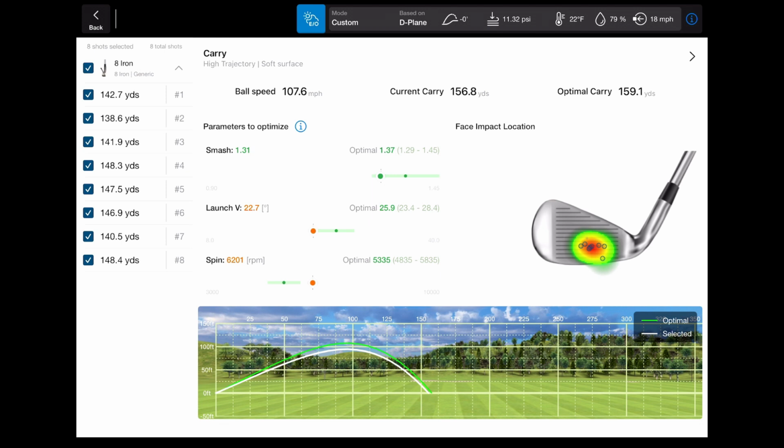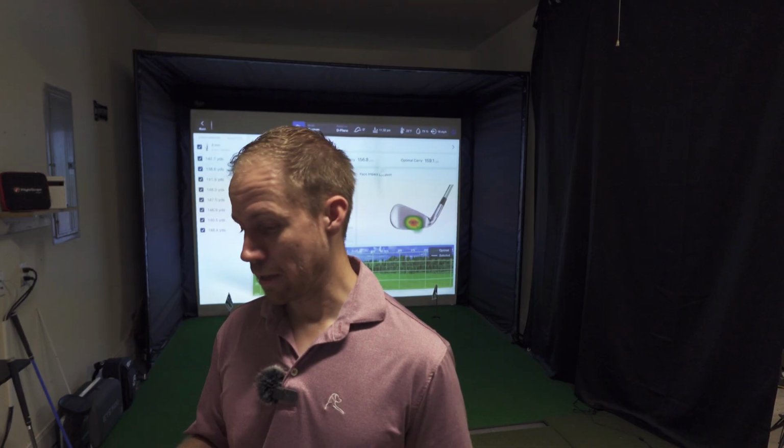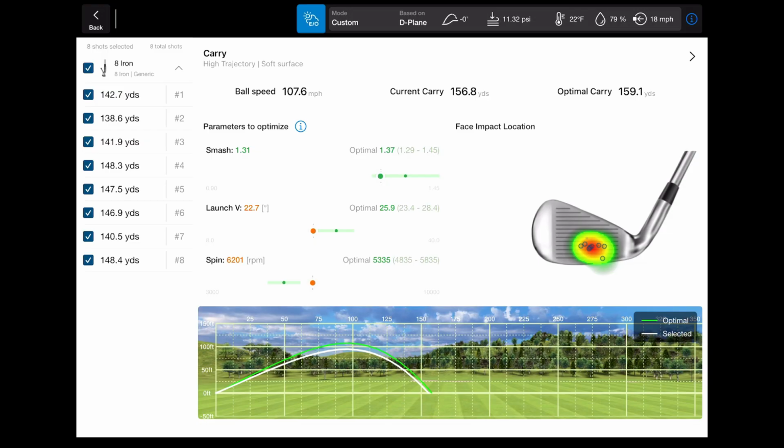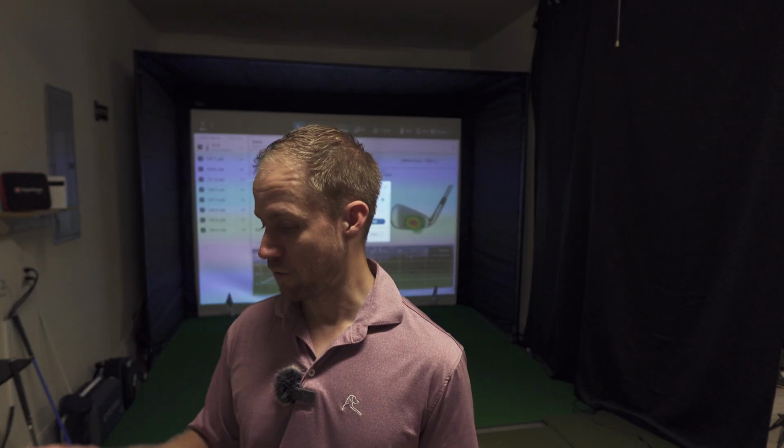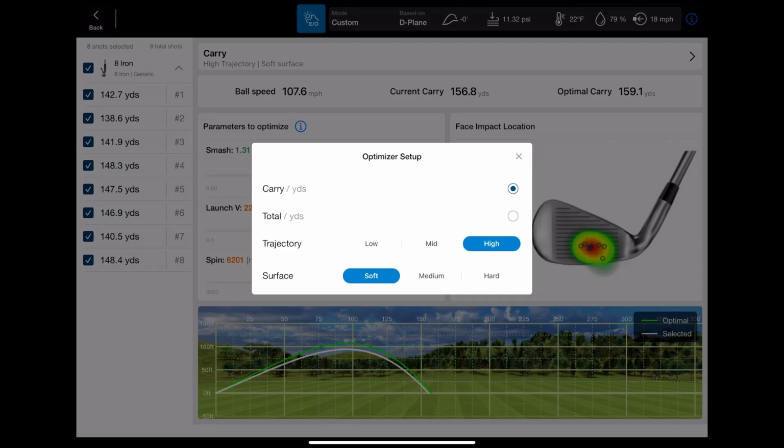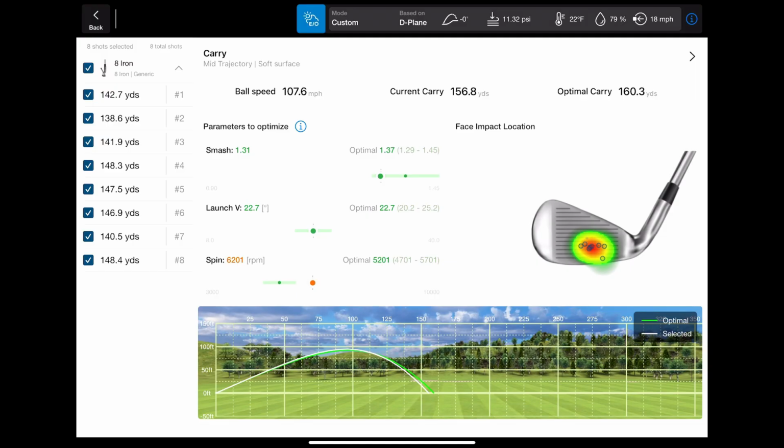And then you can see the ball flight at the bottom. The green is optimal, and mine is a little bit short. I'm gonna hit carry at the top. This is set for high trajectory. If I just wanted a mid trajectory, now these ranges change.